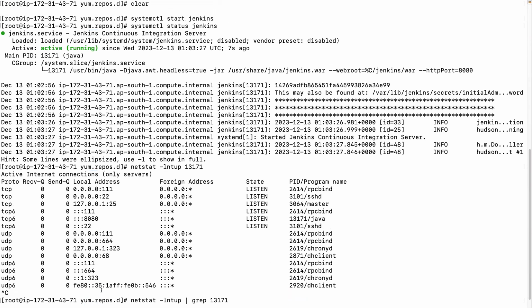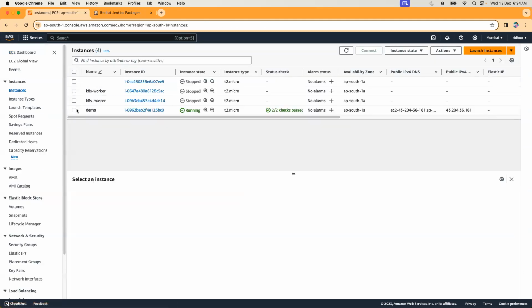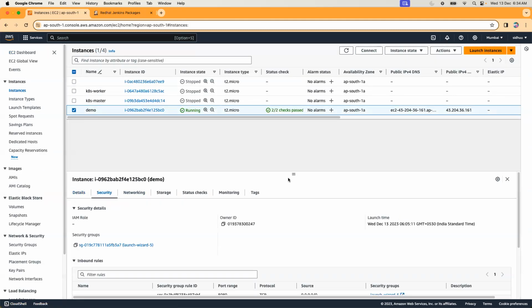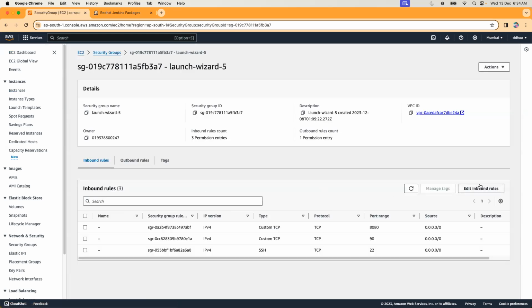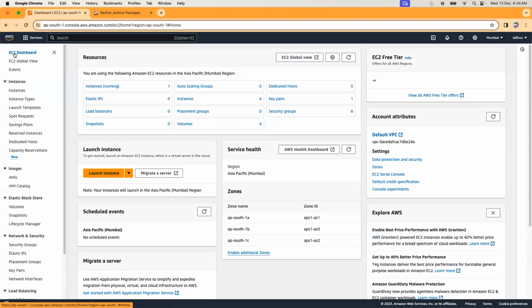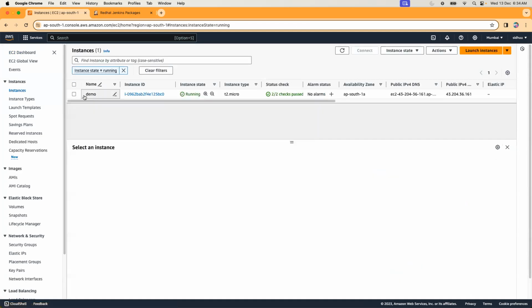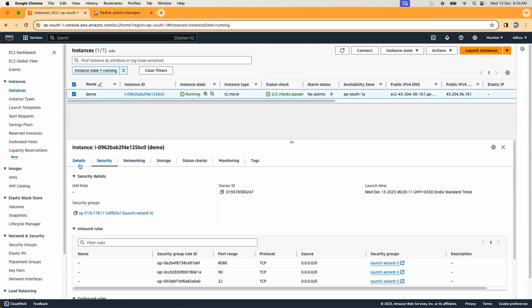Now let's go to the machine. Add this port in the security rules. Edit the inbound rules. 8080 is already added. So I think we installed something some time back, Tomcat, but it is stopped now. So it's available now.